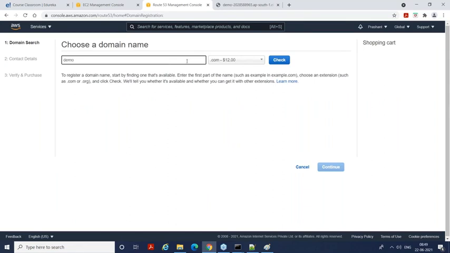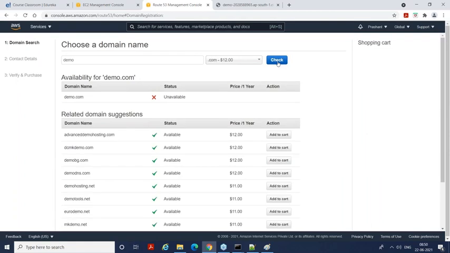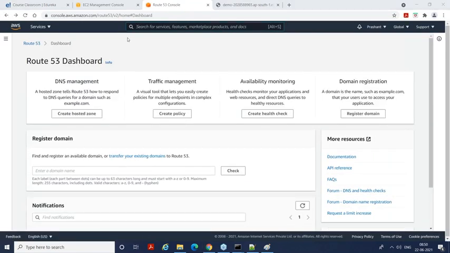Let's say demo.com. I can check if the domain is available. Instead of purchasing it from GoDaddy or other vendors, I can purchase it here as well. So AWS says you can purchase a domain from us if you want. Or if you don't want, let's say you already have your domain purchased, you have migrated from on-premise to cloud. So you can host that domain here.